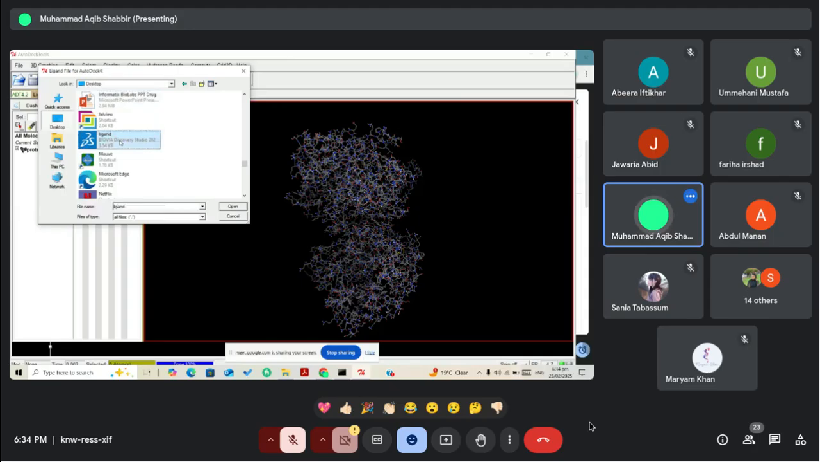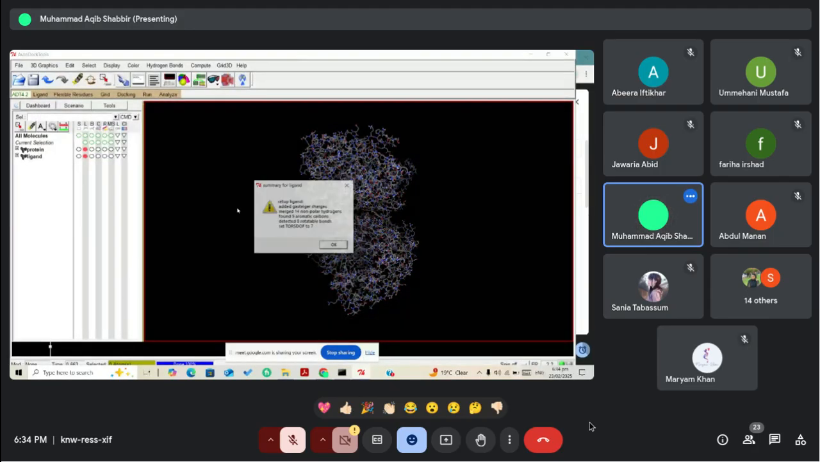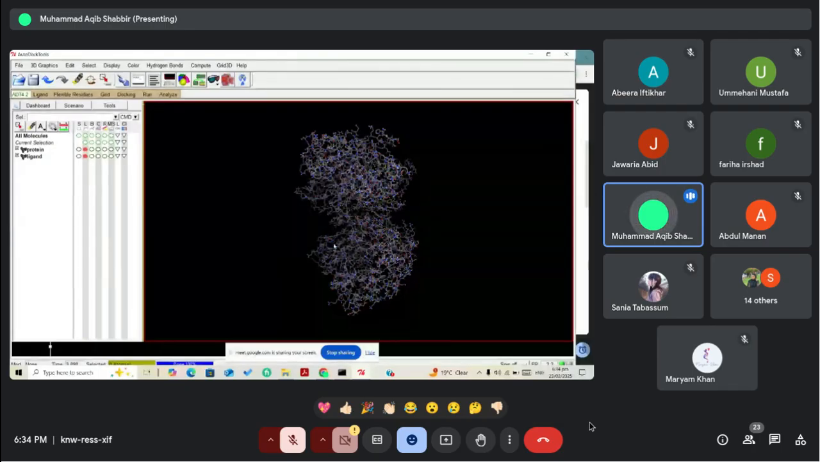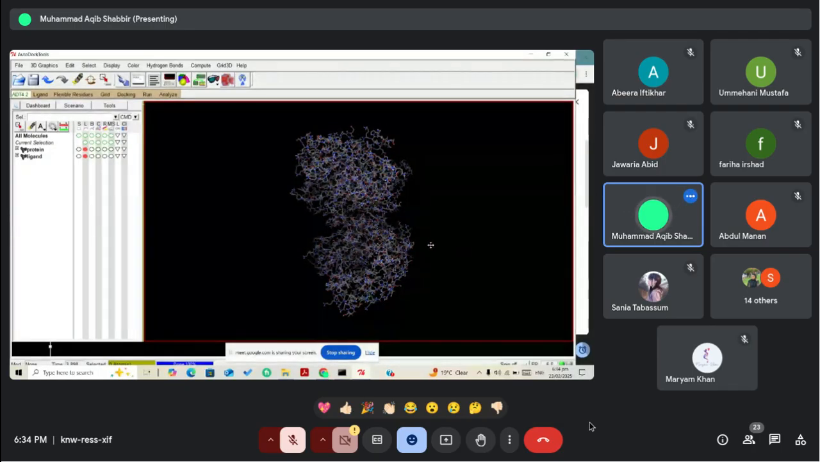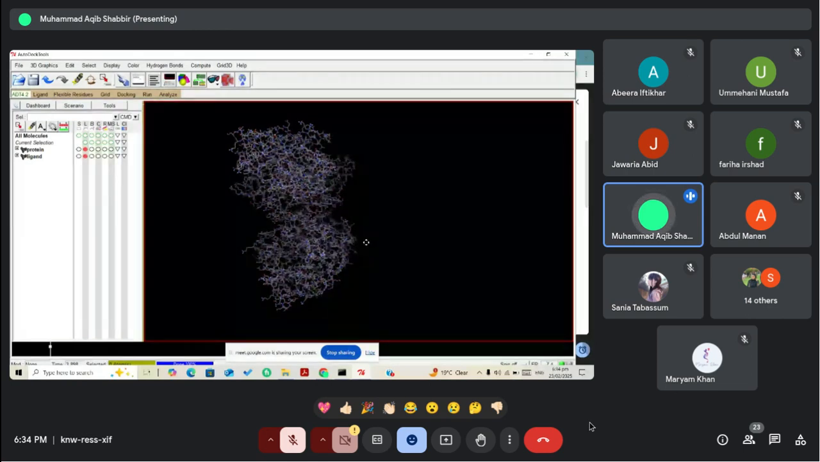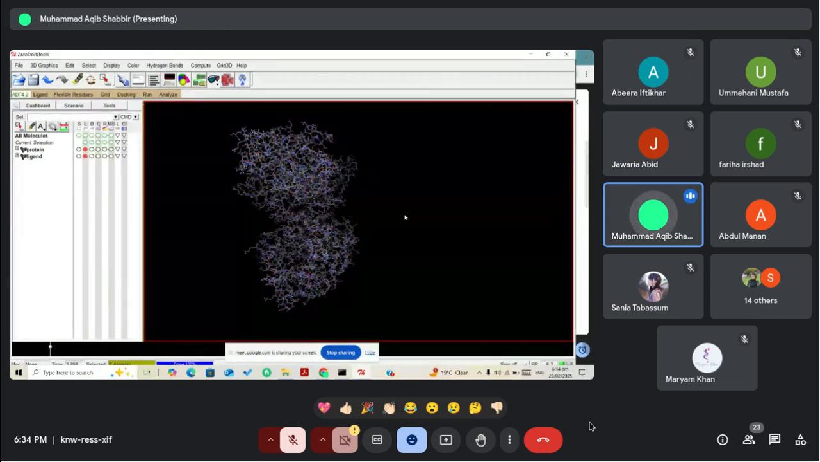So here it is, ligand. I will just click open. I will click OK. So the ligand has been added to my molecule. Now we can proceed for its interaction.